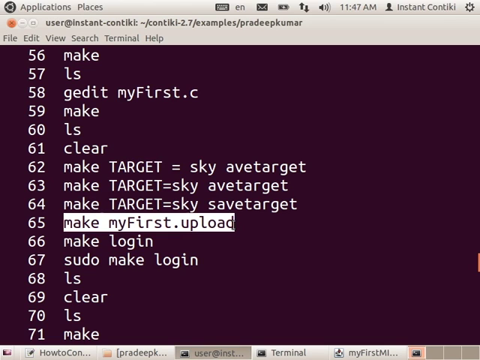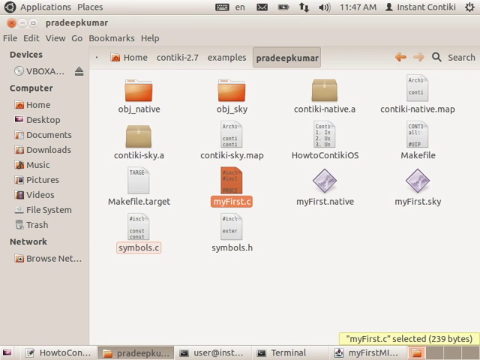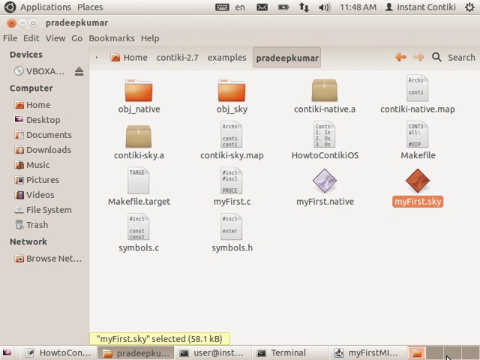That's what the sky code comes with: Contiki with your code. Both together become one single code. If you upload that code, Contiki OS will also be within it. So we can check the size of the file. I'll show the size of my first.sky. You can see the size here, 58.1 kilobytes.